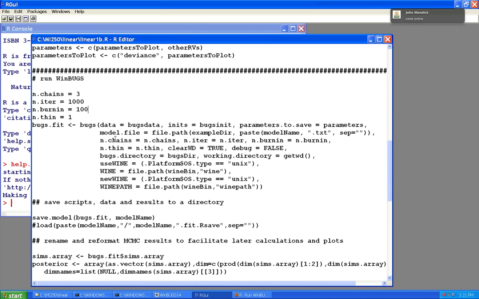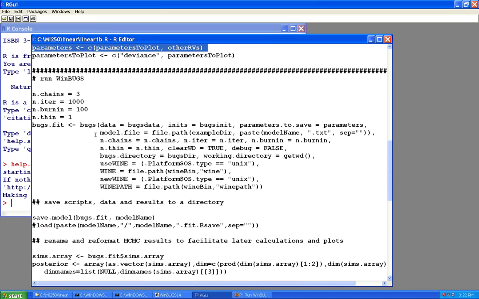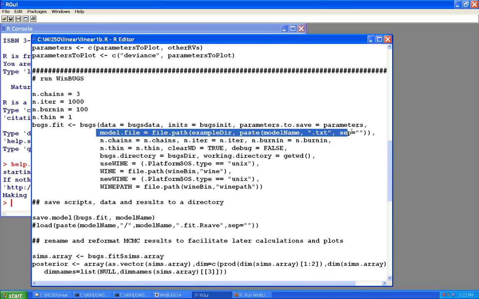So let's see how we used it. Notice here for the data argument, we use that bugs data object we created. For inits, that's where that bugs init function we created gets passed. For parameters to save, it's the parameters object that we generated up at the top here. The model file right here.